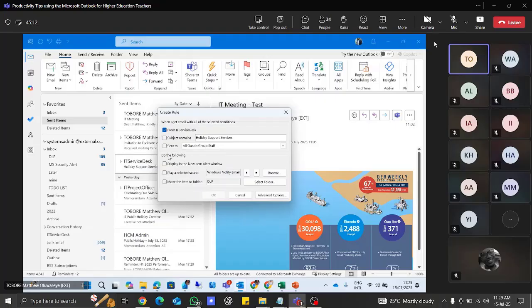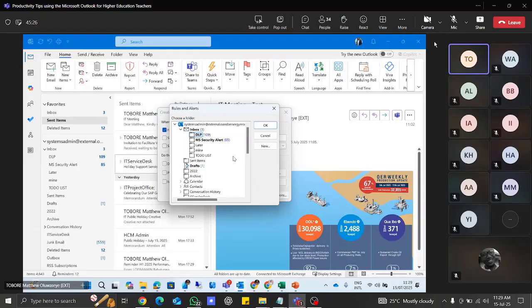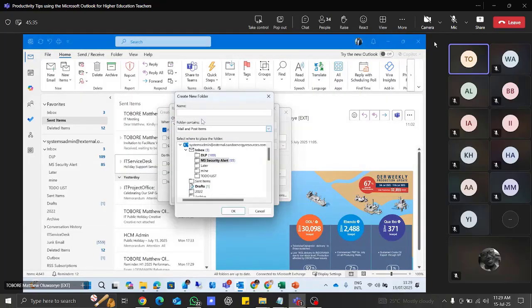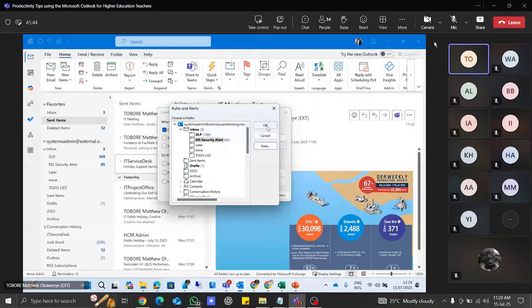What do you want it to do? Display in the new, do you want that? But we want it to move into a box. It will put a box there, but that's not what you want. You want to select maybe this or this, or you want to create new and create a new box. Just type in the name of the box and press OK. You have it there. Select the new box, then press OK.